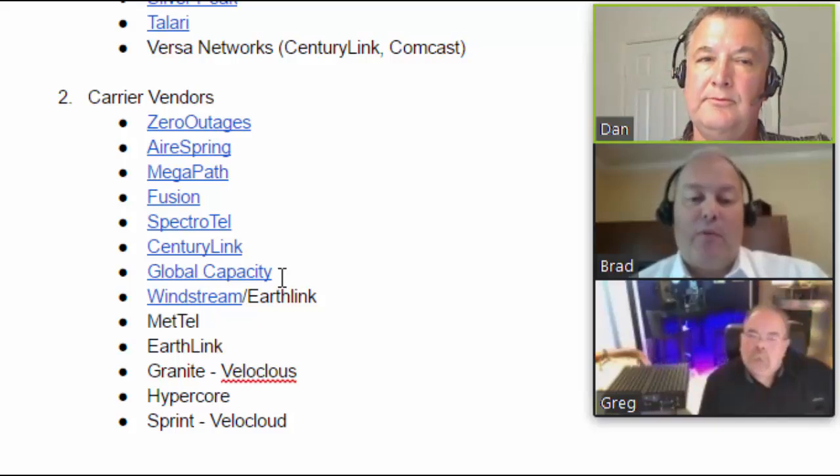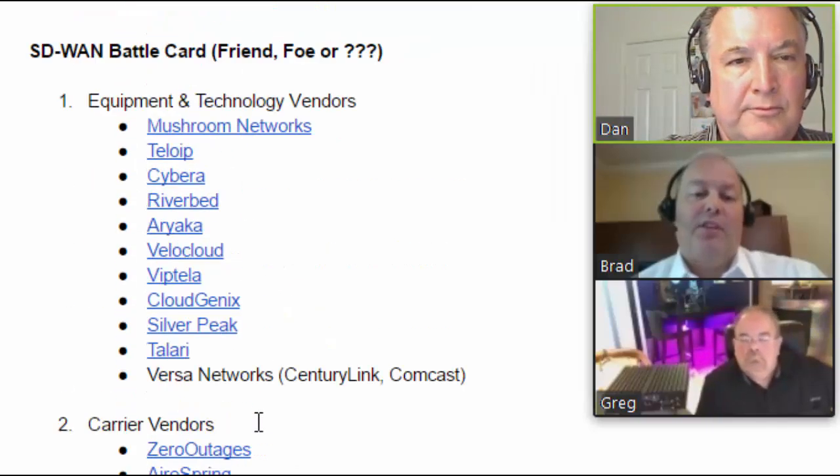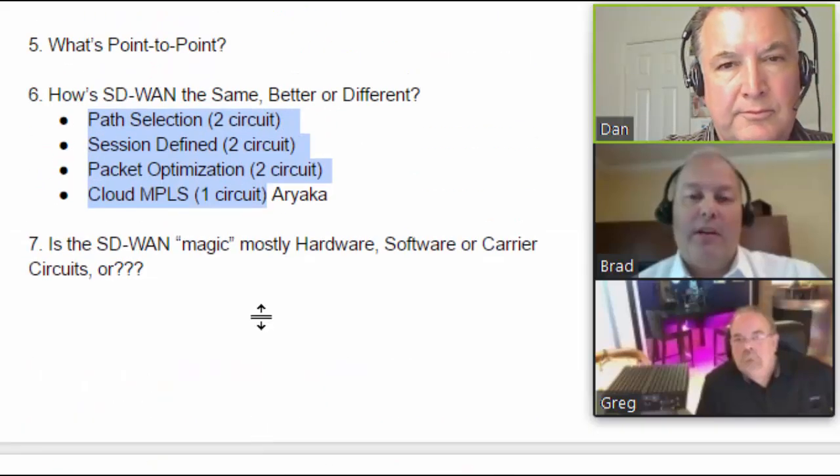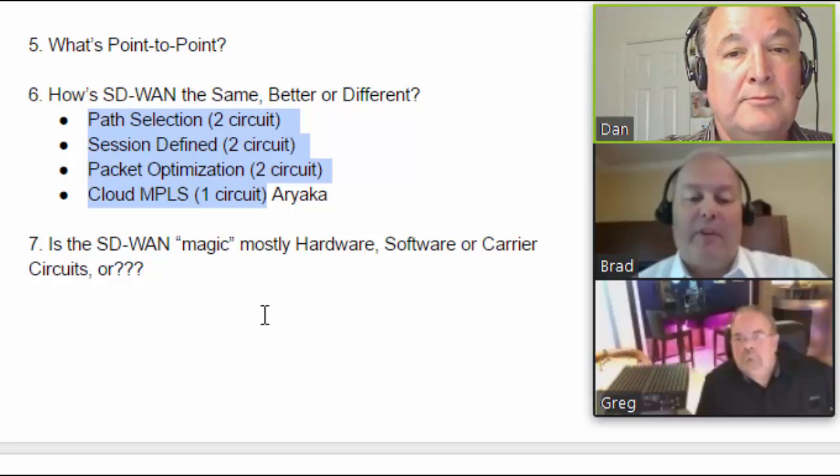I explain the 4 different models and try to get some feedback on what the customer prefers, and then I'll go back and talk to them about where maybe their current hardware vendor fits. And what a lot of times I'm finding is that they're getting path selection, but they really want packet optimization.